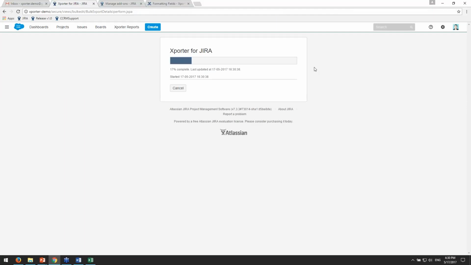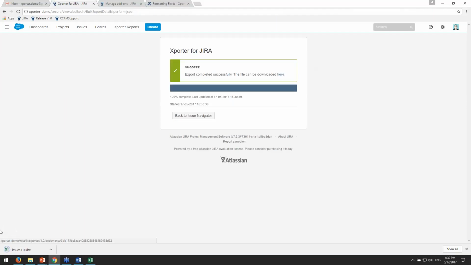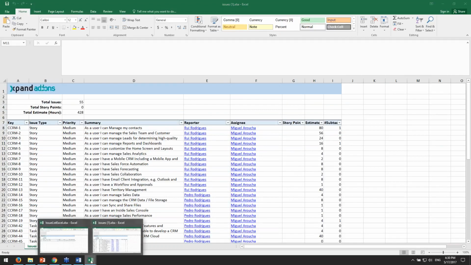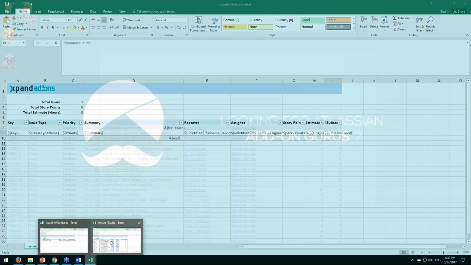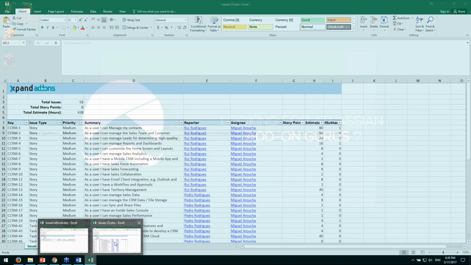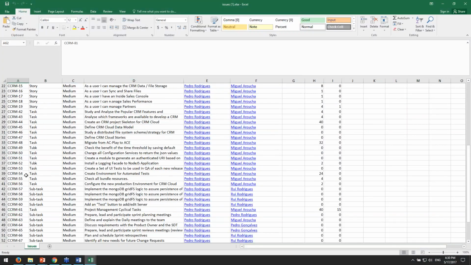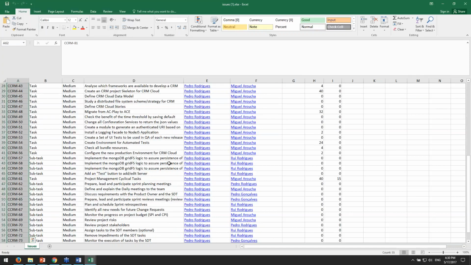So I'm exporting the issues, and there we go. Just comparing the template to the final report, as you can see, we have here all the issues from the previous filter.